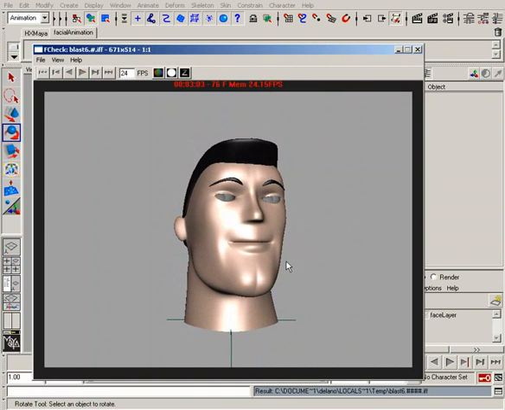And that completes our extreme poses. So what we can now do is move on to the next lesson where we'll start putting in the in-between poses and get these head turns looking more natural, more believable, which is what we want to aim for.